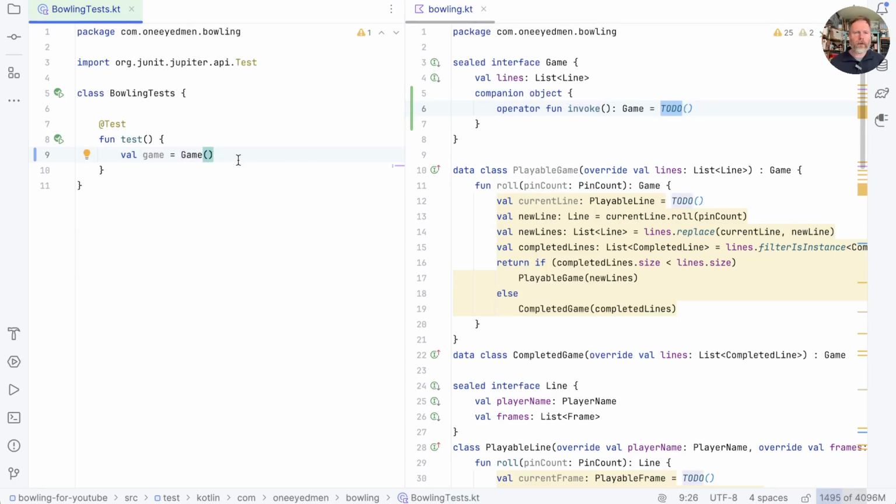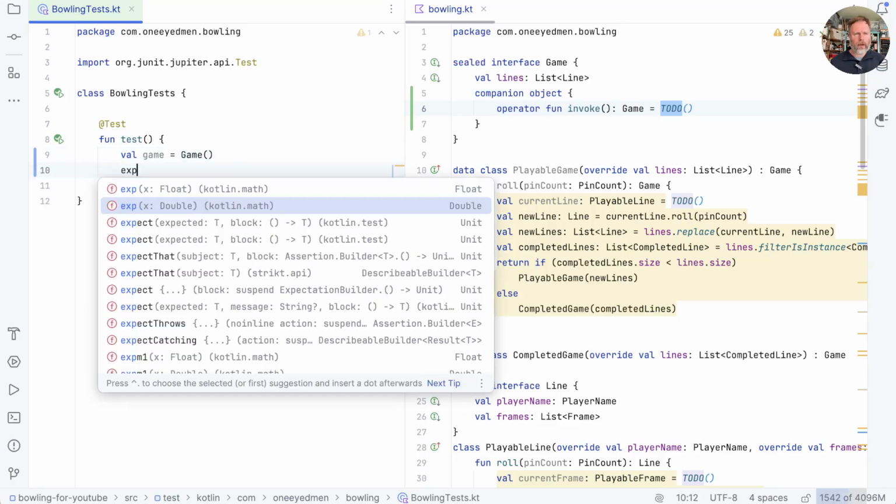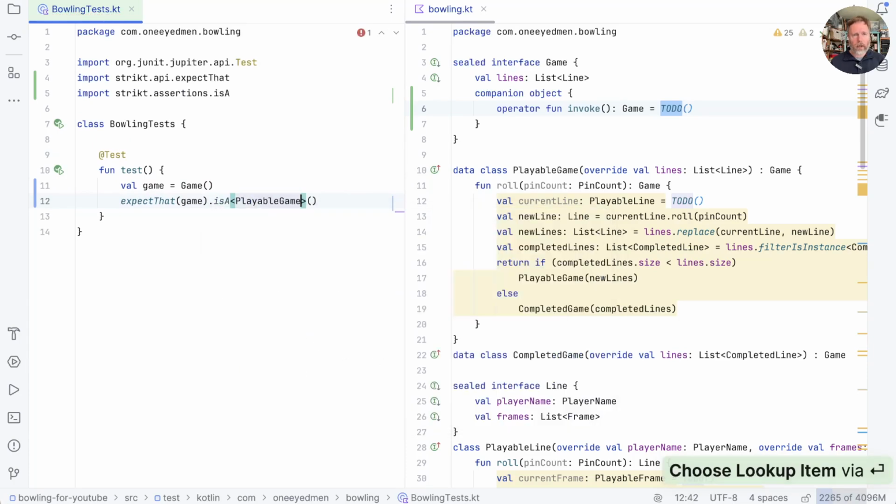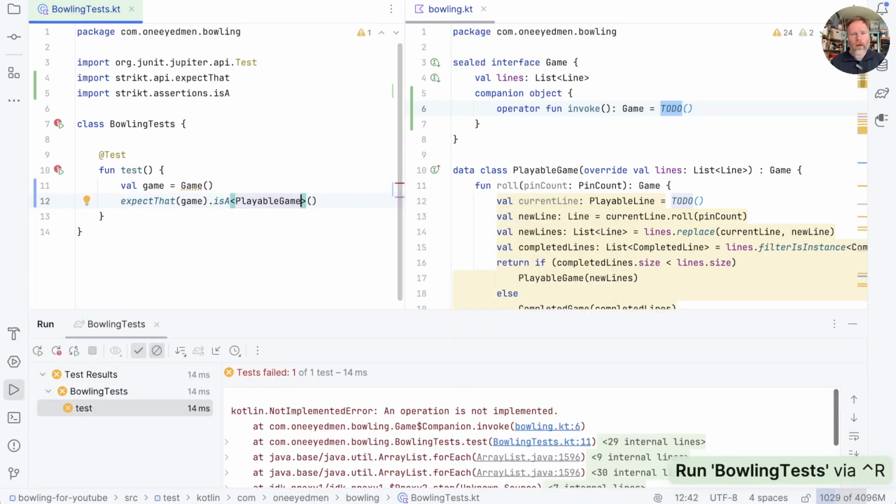So what can we assert about the game we get back? Well, I think we can assert that it is a playable game. If we've created a new one, we should be able to play it. So I think we should be able to say, expect that game is a playable game. And now finally, I can run the test and see that it fails because there's a to-do.